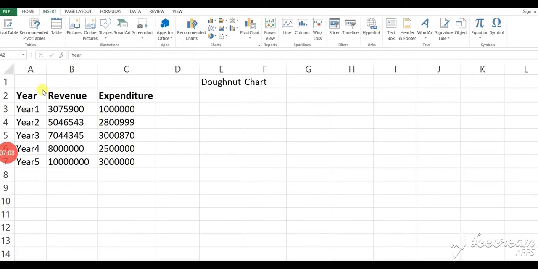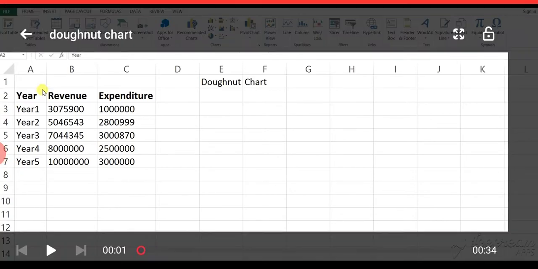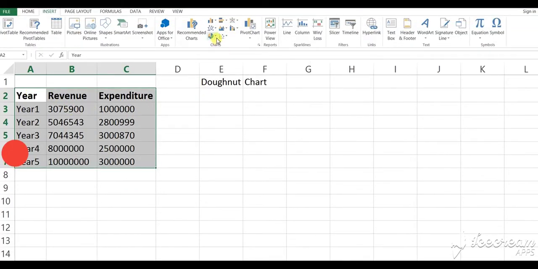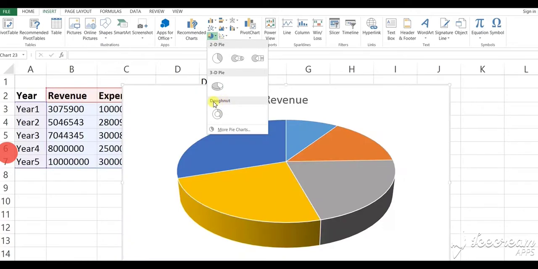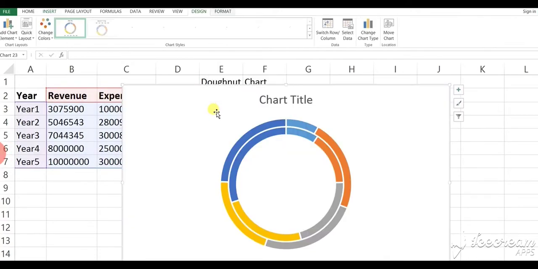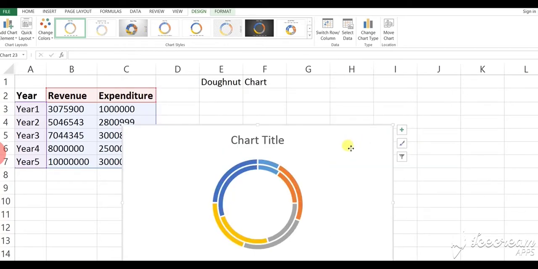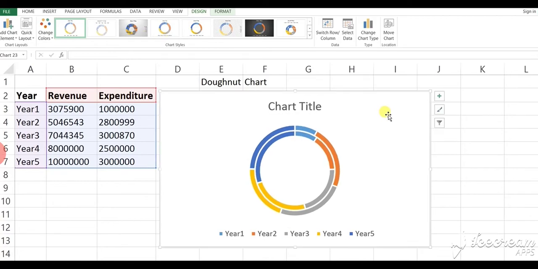Now donut chart. First of all create the table, then select the table, then click on the Chart group, then click on donut chart. In this way we can generate a donut chart. Then set the donut chart in a proper way. So this is your donut chart.